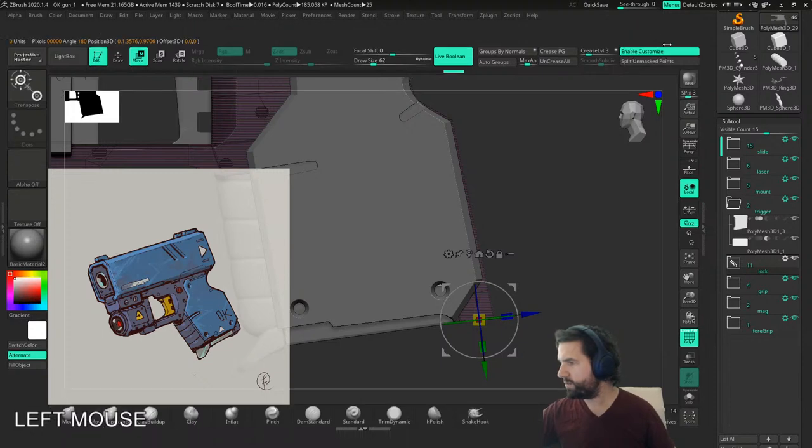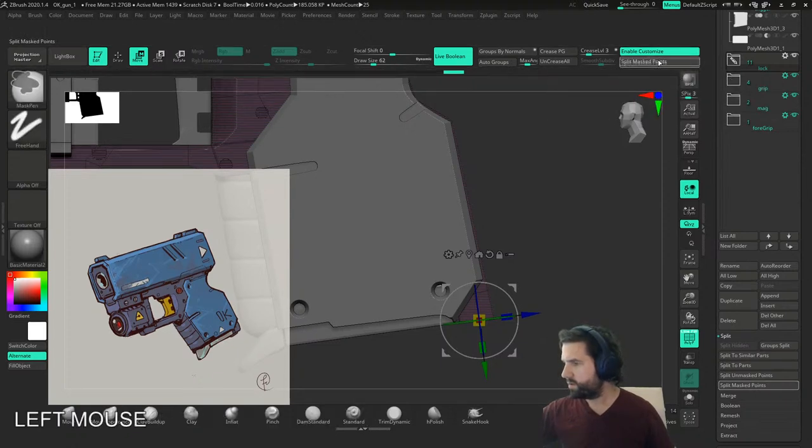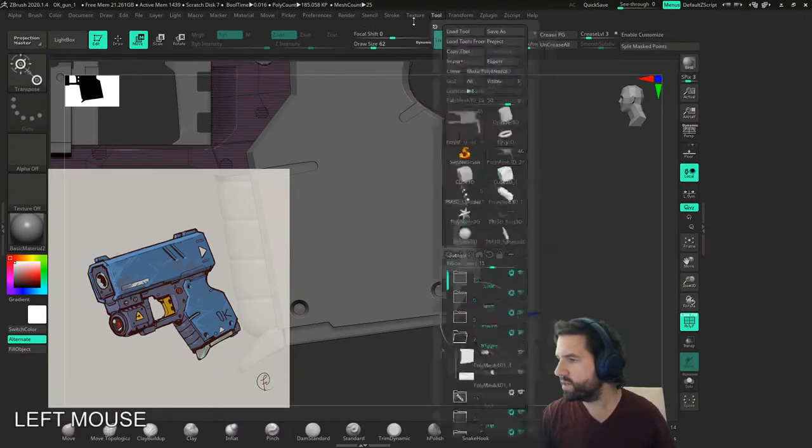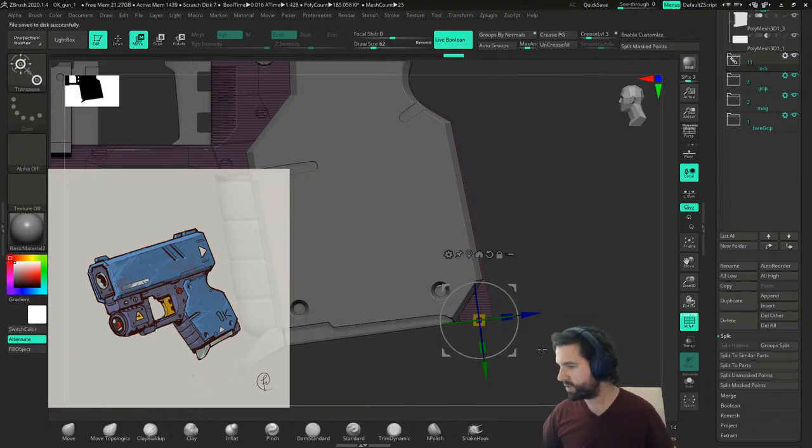Mask it. And I'm going to enable customize. This is split on mask points. I'm going to change it to split mask points, which enable customize, preferences, and store config. So I can get that back when I'm done with it.